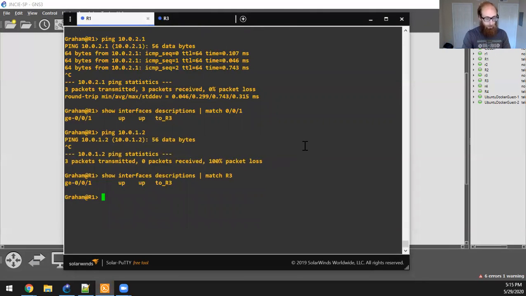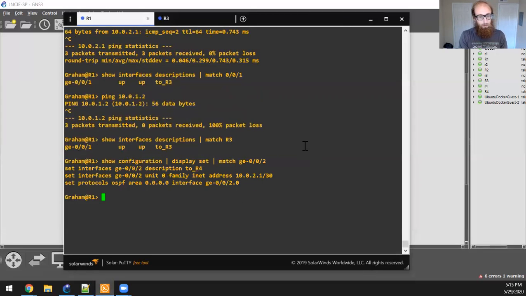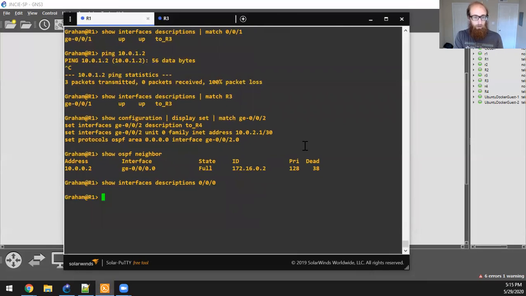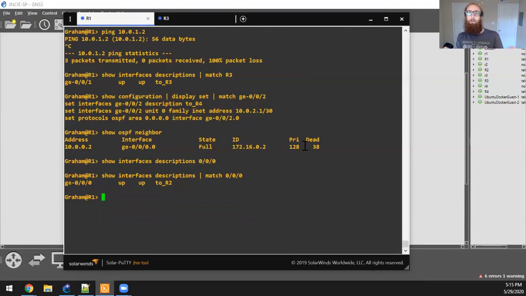So, but let's first see if there's configuration on GE002. Okay, so this is meant to be going to 4, and if I do a show Ospf neighbor and then a show int description, pipe match, we can see we've got no issues with the Ospf neighborship to router 2.